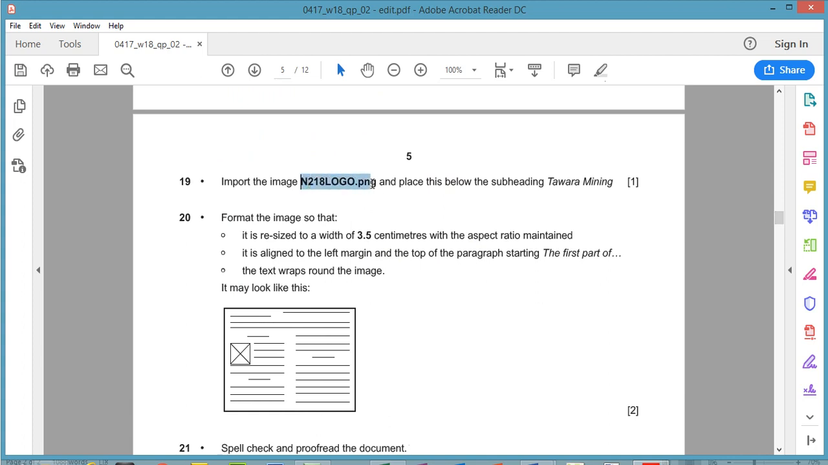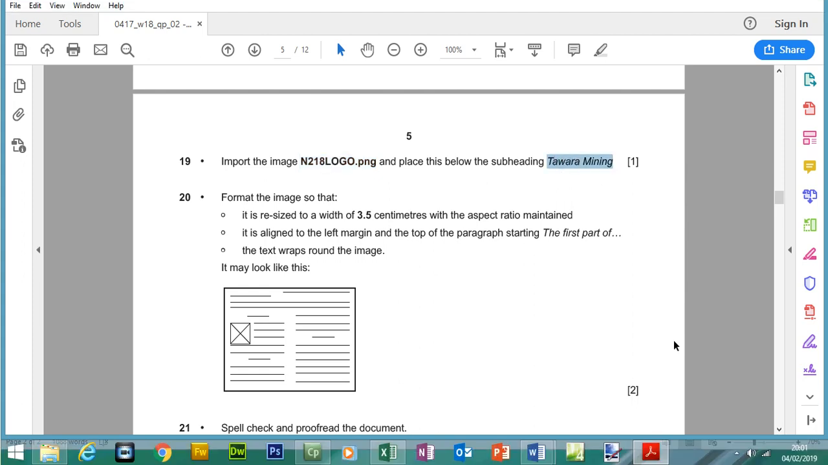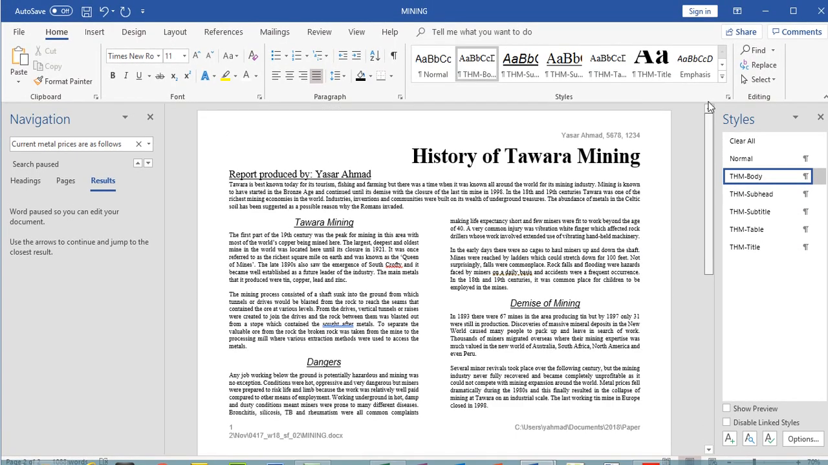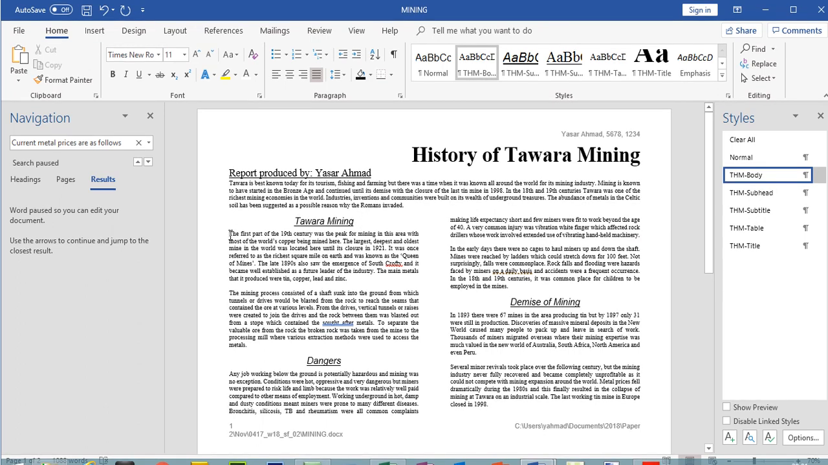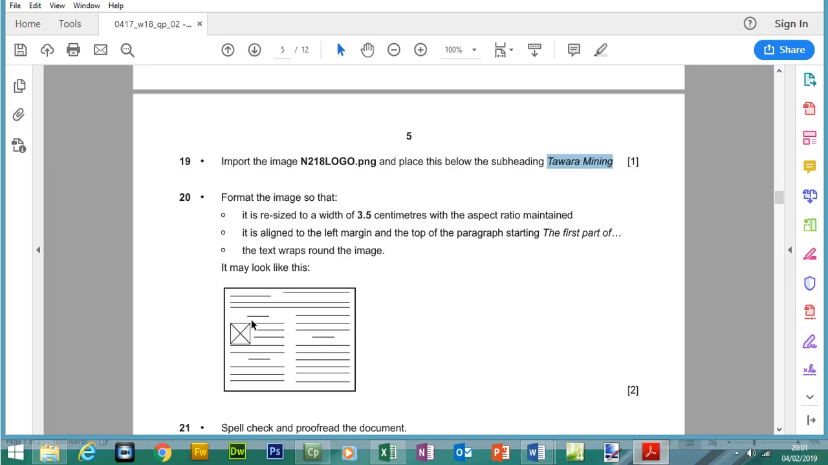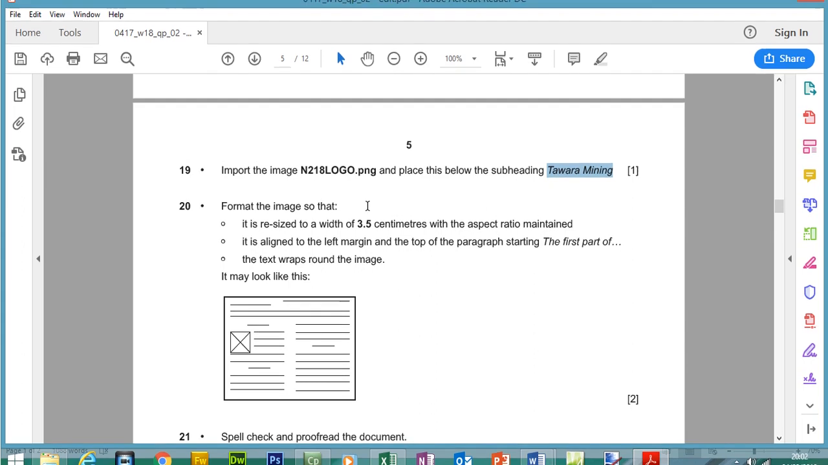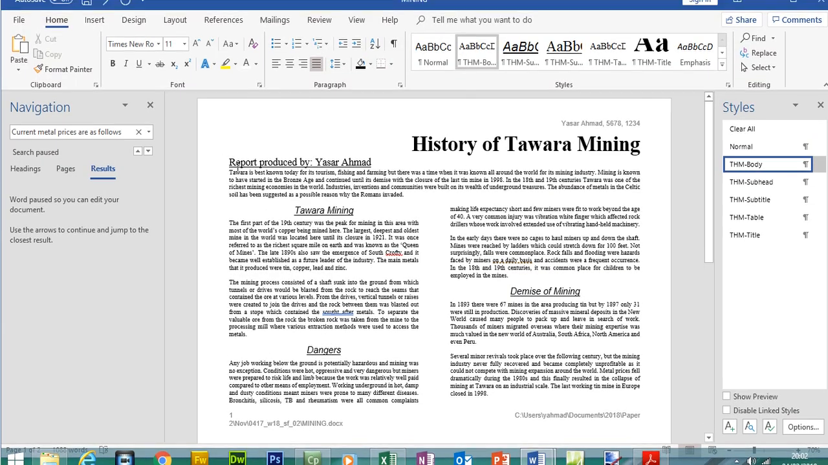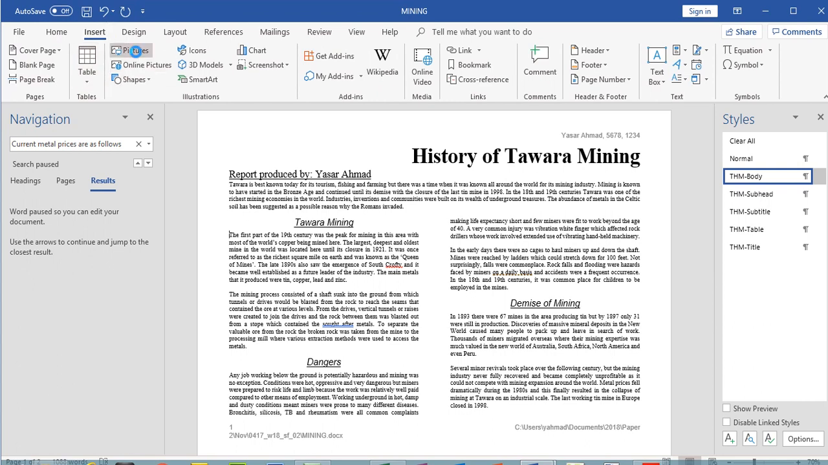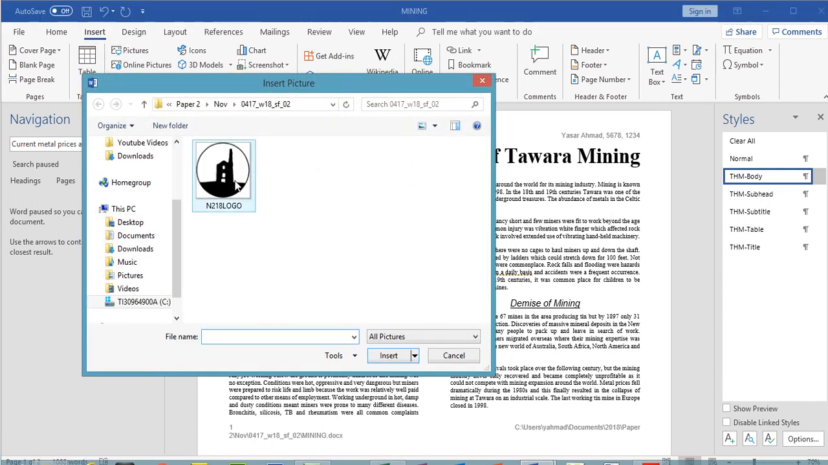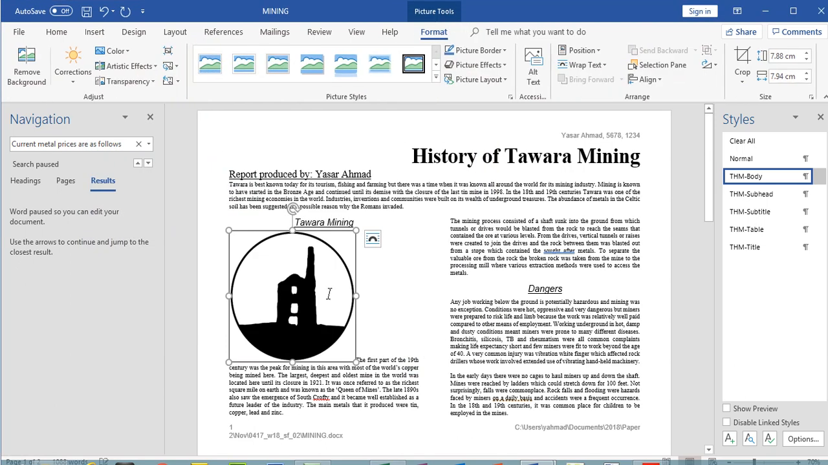Now we need to import the logo image and place this below the subheading. I think this was the first subheading. Let me just go up and find it. So what we need to do is click just below the subheading. Sometimes they do give you a picture, so this is a subheading and they want the picture to be left aligned at the top of the paragraph. So let's insert a picture first of all. Let's go to Insert, Pictures. Then we need to select the logo picture, so make sure you go to your source folder and select the file.